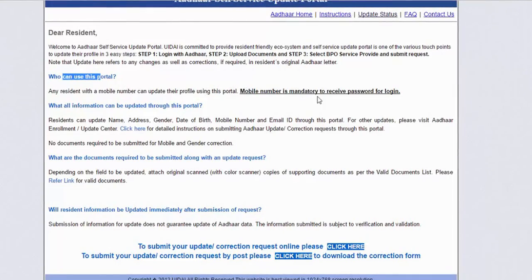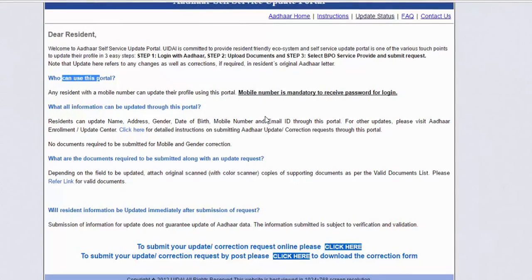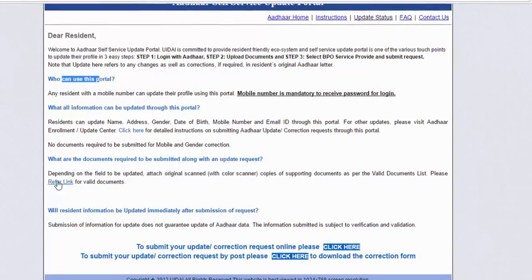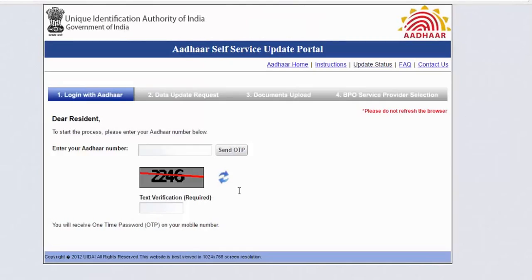If your mobile number is not updated, you are not able to log in. Apart from that, whatever address detail you want to change, you should have some kind of proof for it, which you can attach on this website, and they will verify it. If everything is correct, you can click here. Now again one more site will open. Here you have to put your Aadhaar card number. So I'm putting the Aadhaar card number here. The Aadhaar card number is 437.